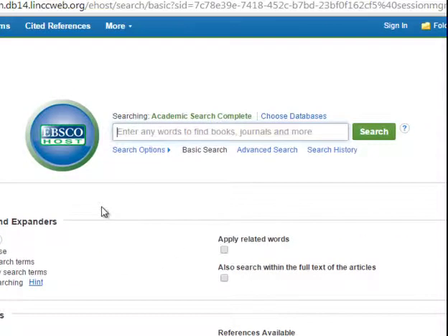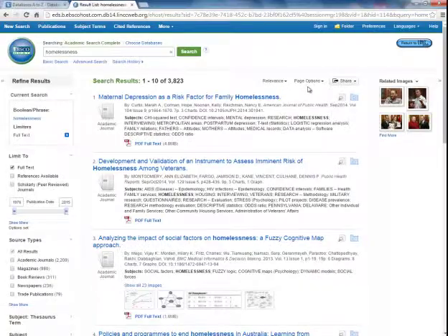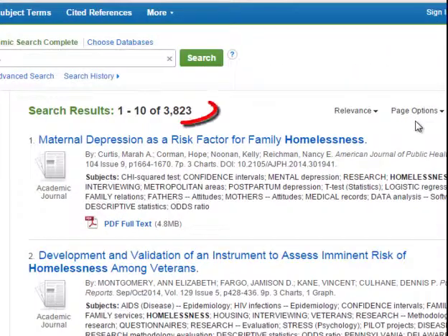One way of searching is by first entering the main concept you are researching. For instance, I can enter homelessness into the search box, and then click on the search button and see that I have over 3,800 results that deal with homelessness.